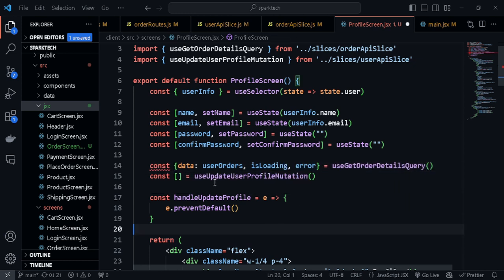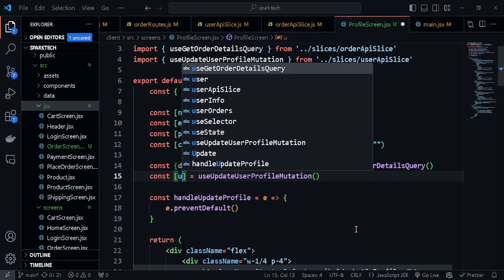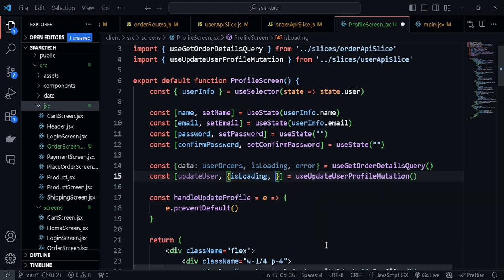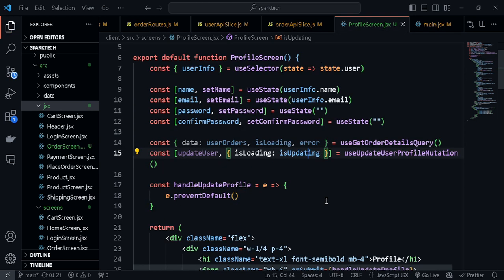Okay, and from our use update profile mutation, we need to destructure the update user function. Here we'll be passing all the user information like the name, email, and password within this handleUpdateProfile. So next we are going to destructure the is loading, and we can rename this to is updating, since these two names conflict with each other. So isUpdating. Okay, so that's done.